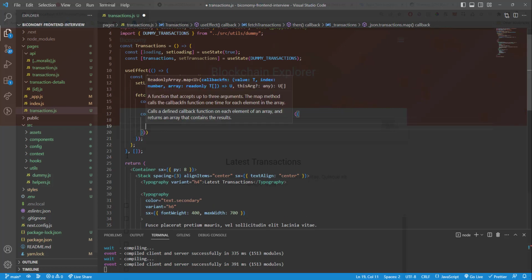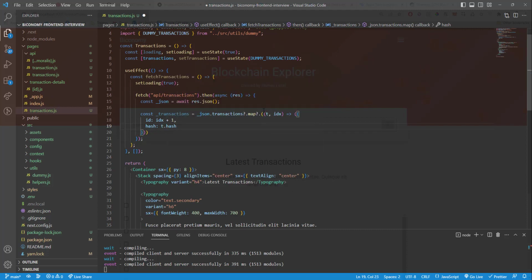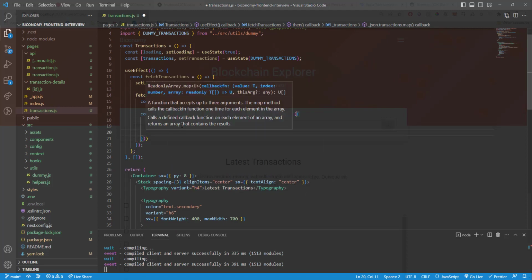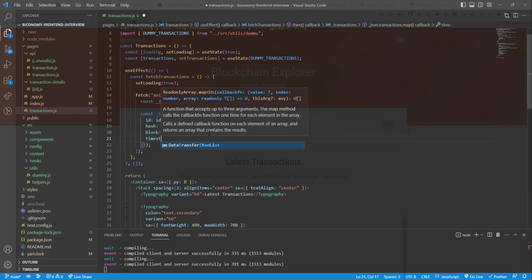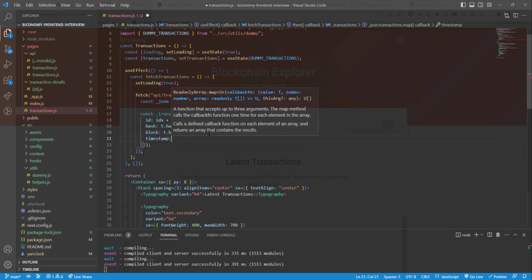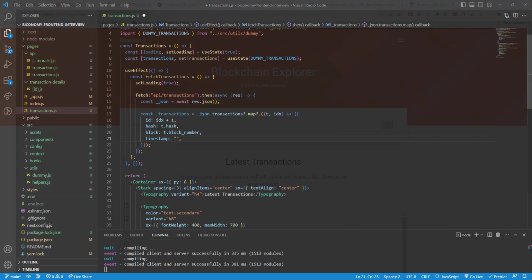And I want to return something else. The hash is t.hash, which is this t. The block is t.blockNumber. The timestamp is going to be something now, so I'm going to leave that empty for now. But then there's going to be a from address, to address, value, and gas fee, so I'm just going to copy and paste those in.